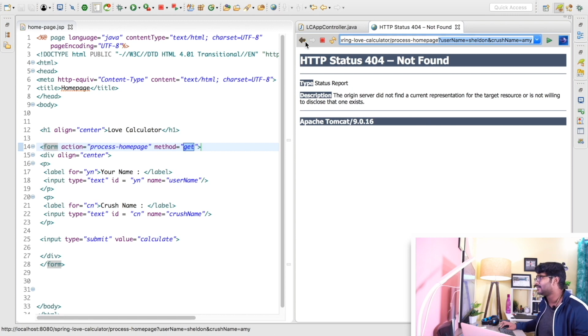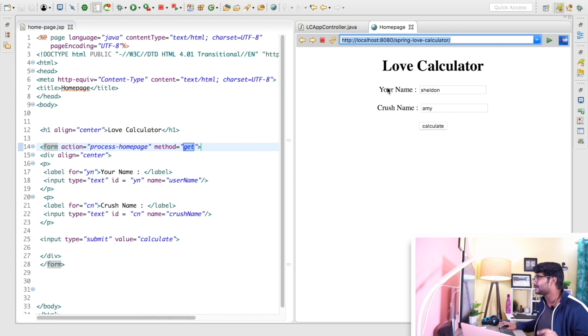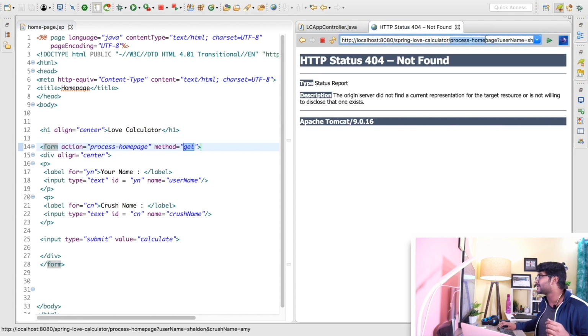Let's have an analysis, but I just want to repeat this step again. I'm just putting some value here. I'm putting some value here. Observe the URL. This is my homepage URL. Whenever I'm giving a slash, this particular page is getting loaded. I'm filling in my details. I'm doing calculate. It's coming to the process homepage, and with all the data that I have entered in the last page. Right now, we need to store this data. We need to handle this data. We need to capture this data, right, in our page, right?